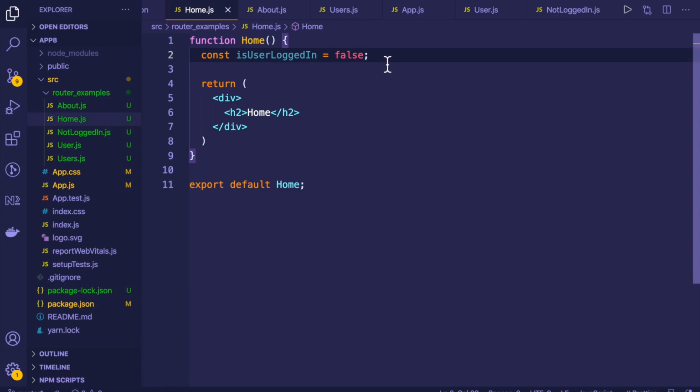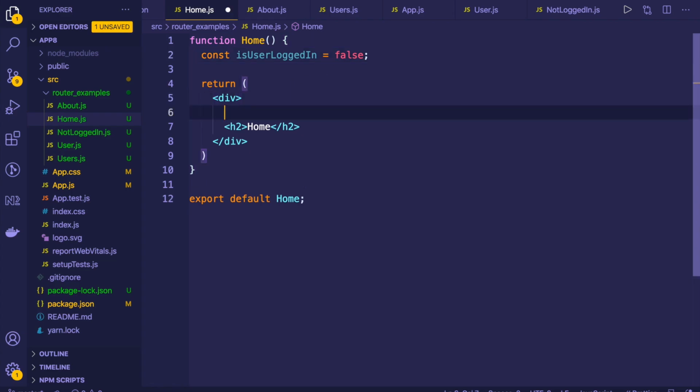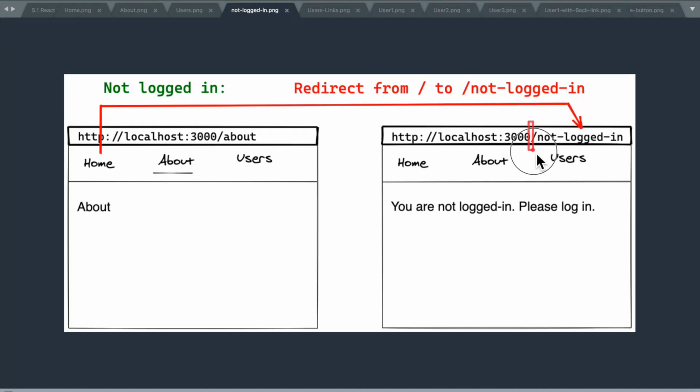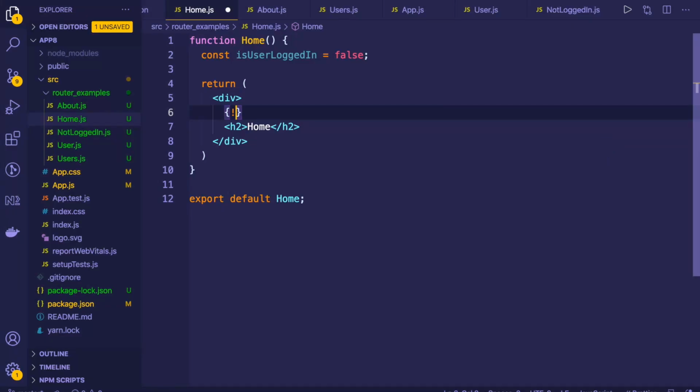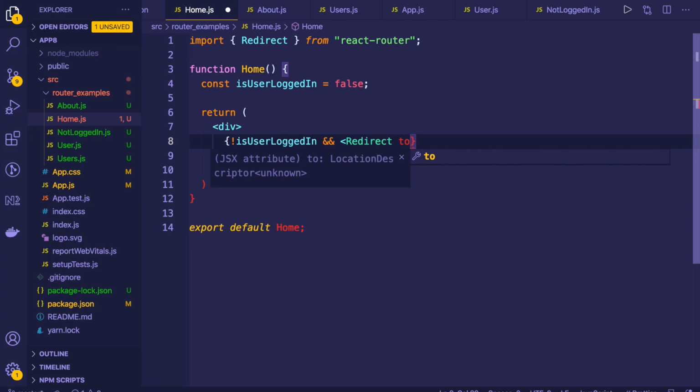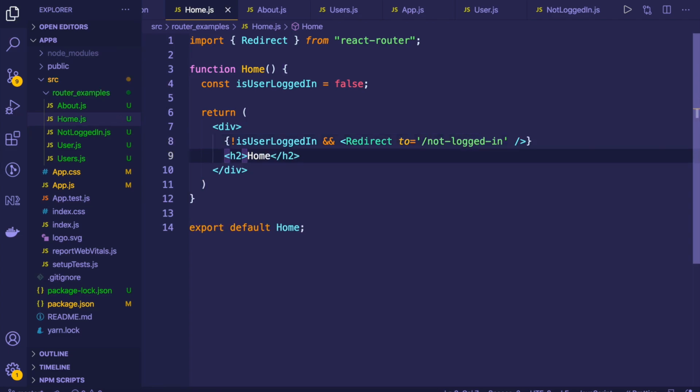So let's assume that the user is not logged in, and if the user is not logged in, what we want to do is redirect the user to the URL /not-logged-in. So let's do that. If the user is not logged in, we want to redirect to /not-logged-in, and if the user is logged in, we want to render the previous content. So here we have used a new component called redirect, and we have specified the URL which we want to redirect to using the to prop over here.